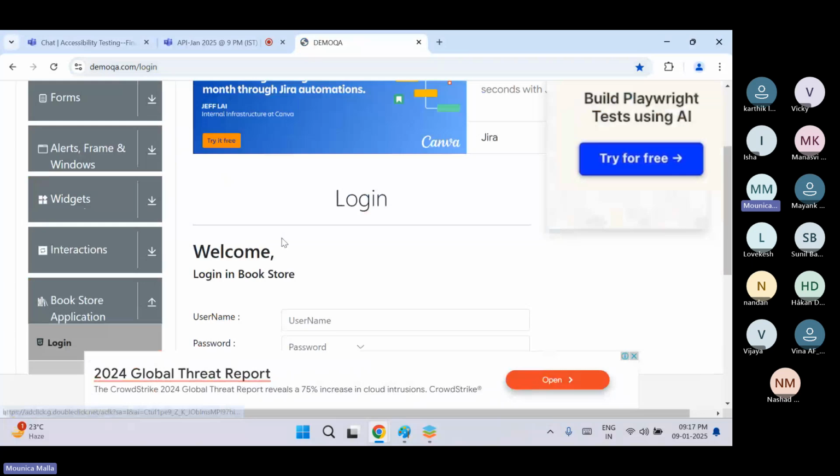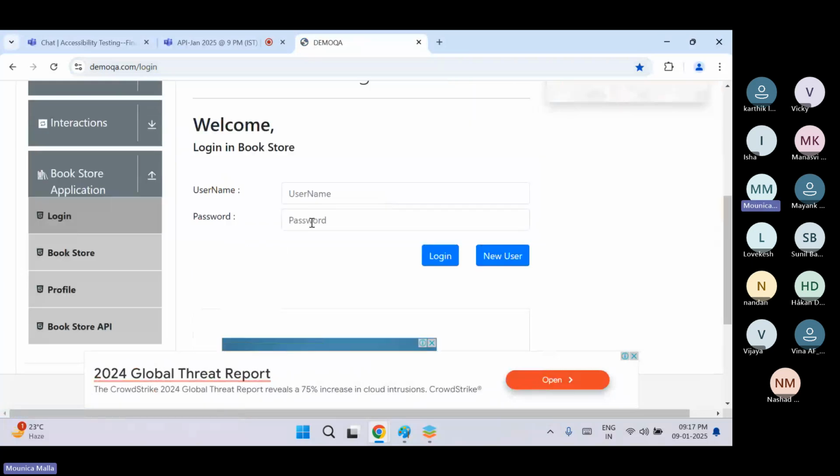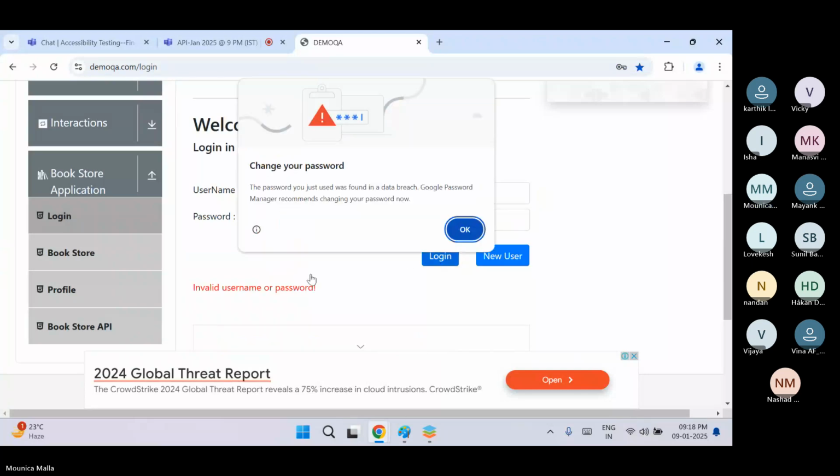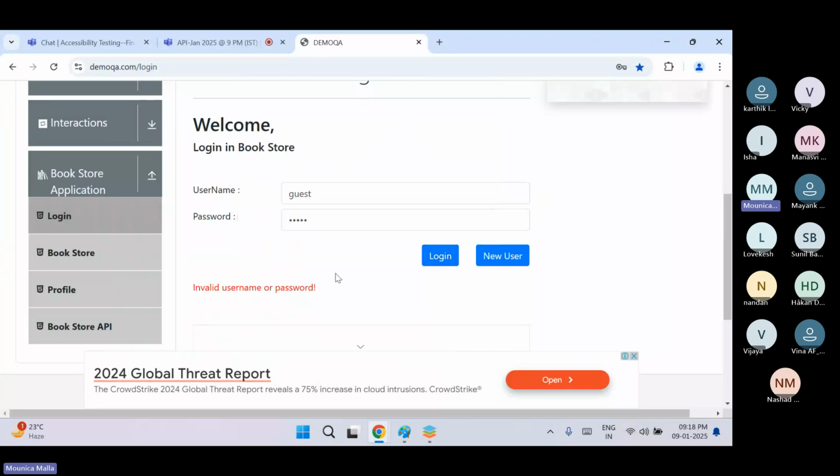Okay, let's say in this application I would like to supply my username and password. I can type any wrong username and password also. Let's say guest, password also guest. I have typed it in normal plain text format. When I click on login, I got an error. That's okay, does not matter.